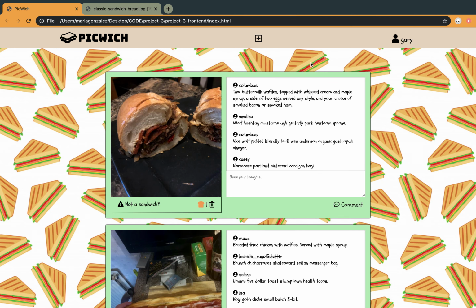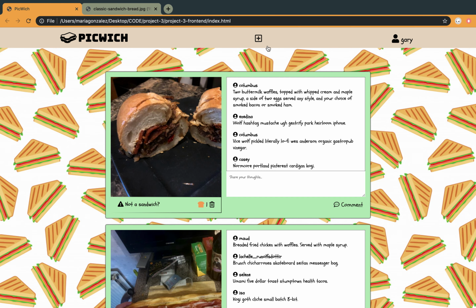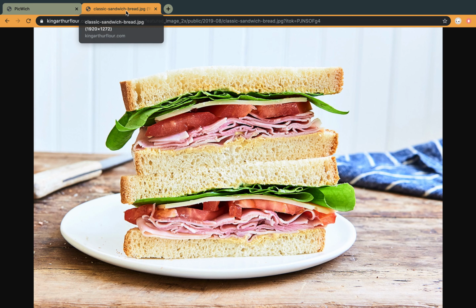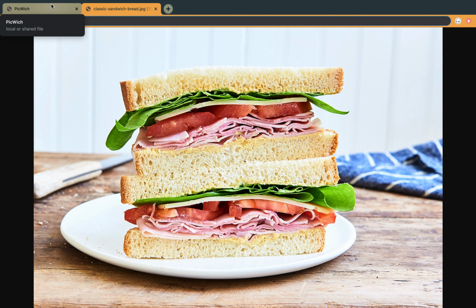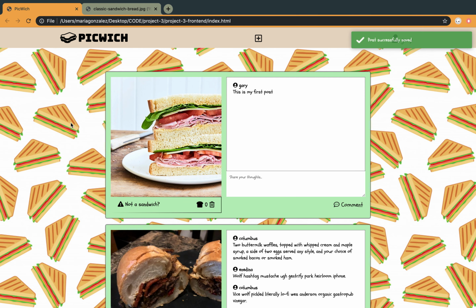Now for the final feature that we have here, if you go to my home page, you can see that I don't have any posts yet. So let's change that. We want to upload a new one. We'll enter the URL of this random image that I found of a sandwich. This is my first post. And there it is. Very cool.